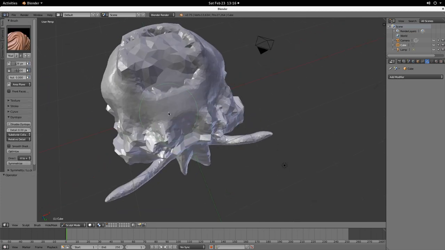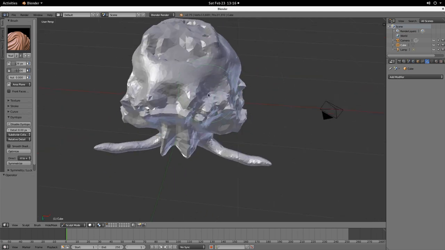Nudge is kind of like grab, but it's a little bit, what's the best way to describe it? It's less forceful. So it doesn't grab things entirely. It allows you to gently nudge things around, more subtly and with multiple clicks. And it does change the resolution of the mesh.